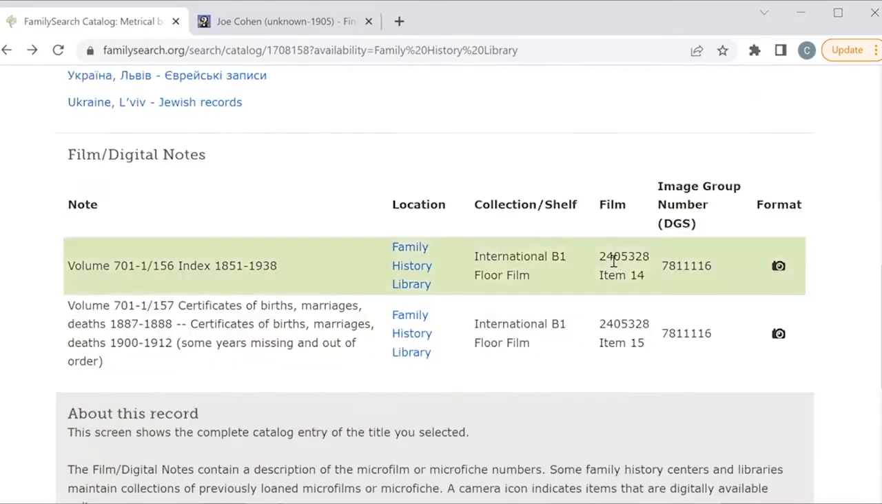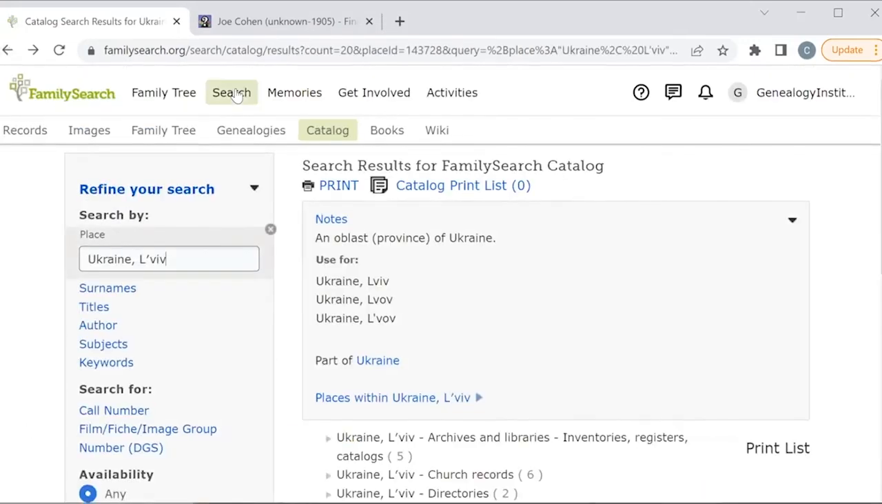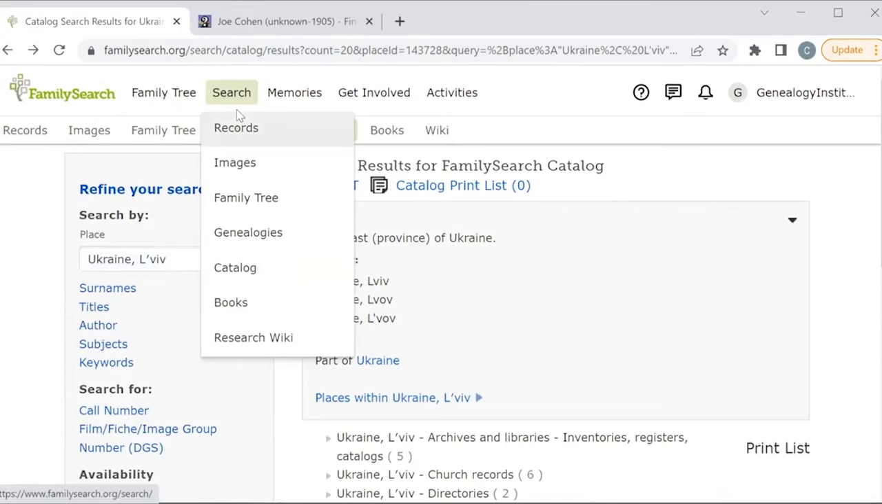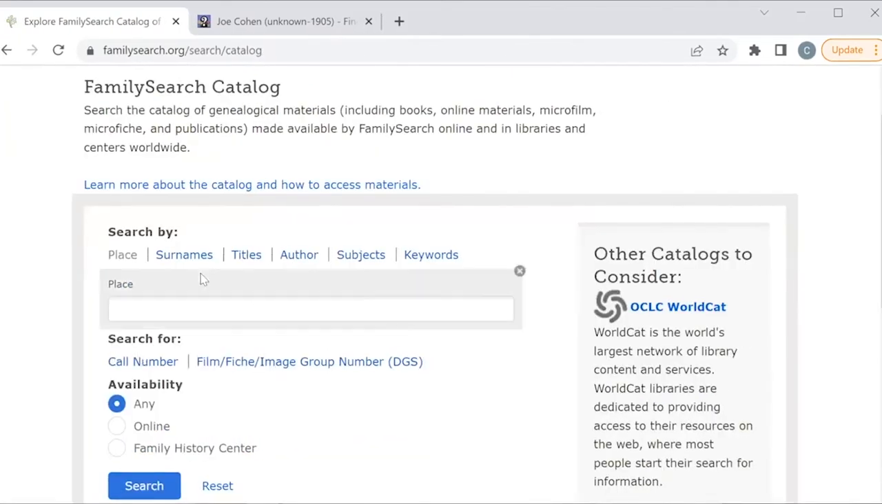So that's it. That's the easy way that you can use FamilySearch, not just to look for records by name, but don't forget to also click on Search Catalog and search by the place and see if there are any microfilms that you can see online for records in places that are in your genealogy.